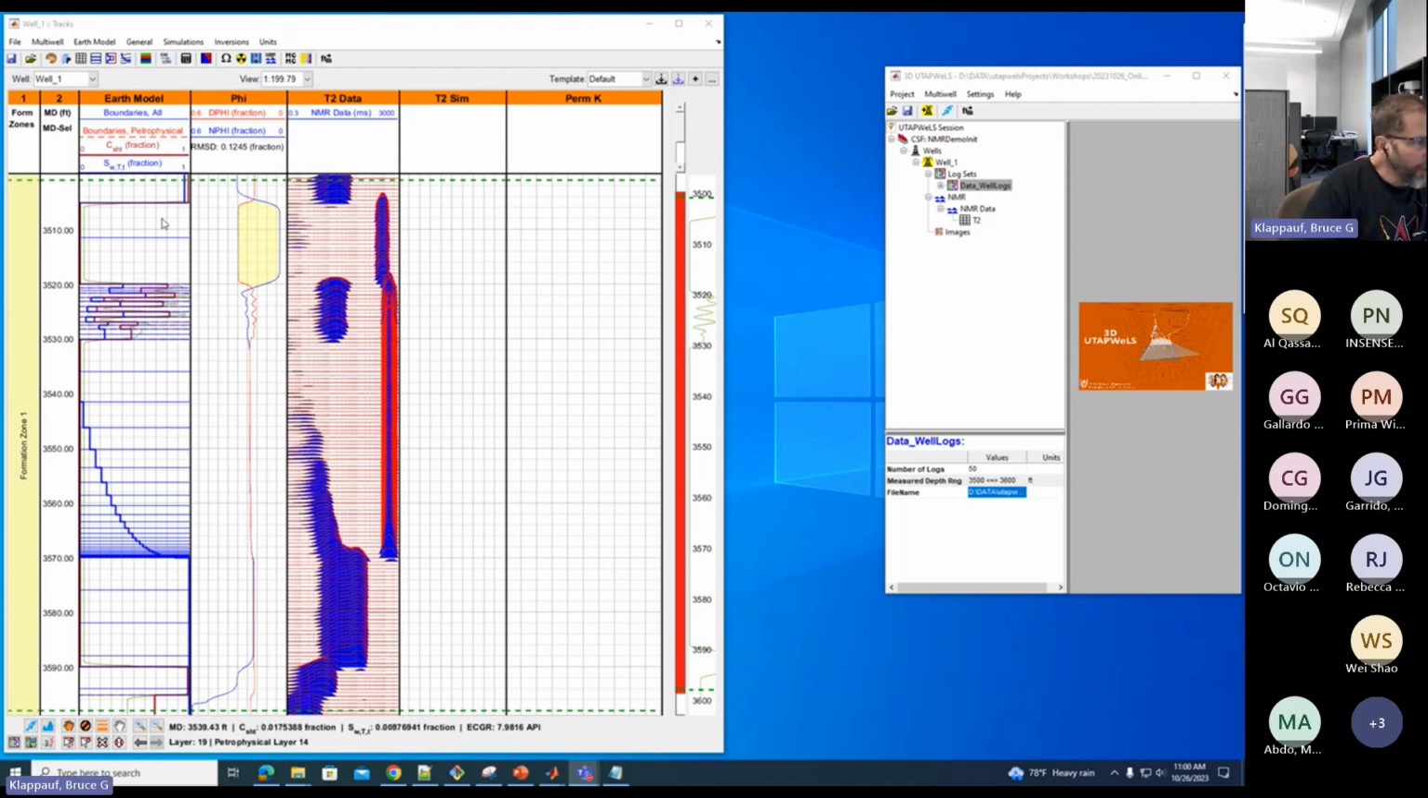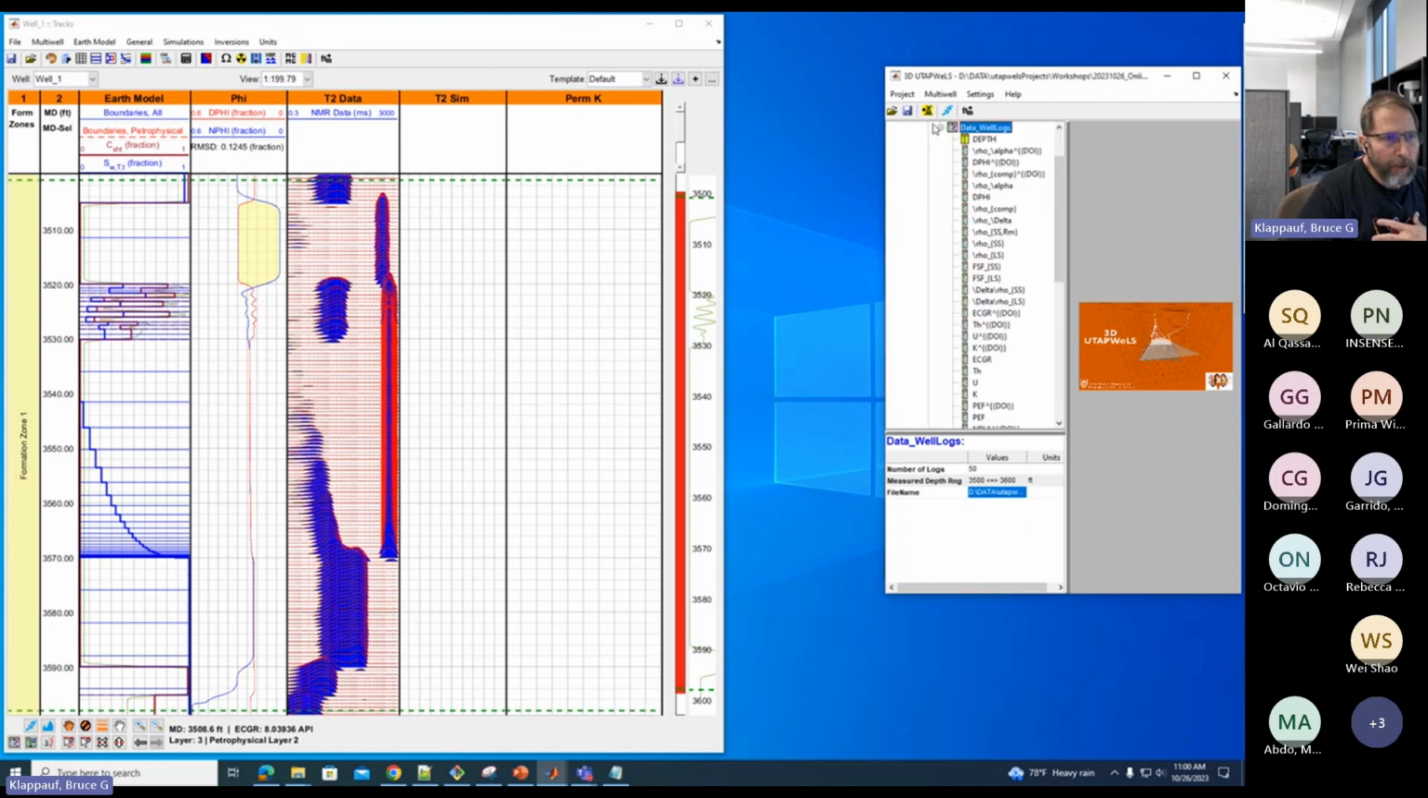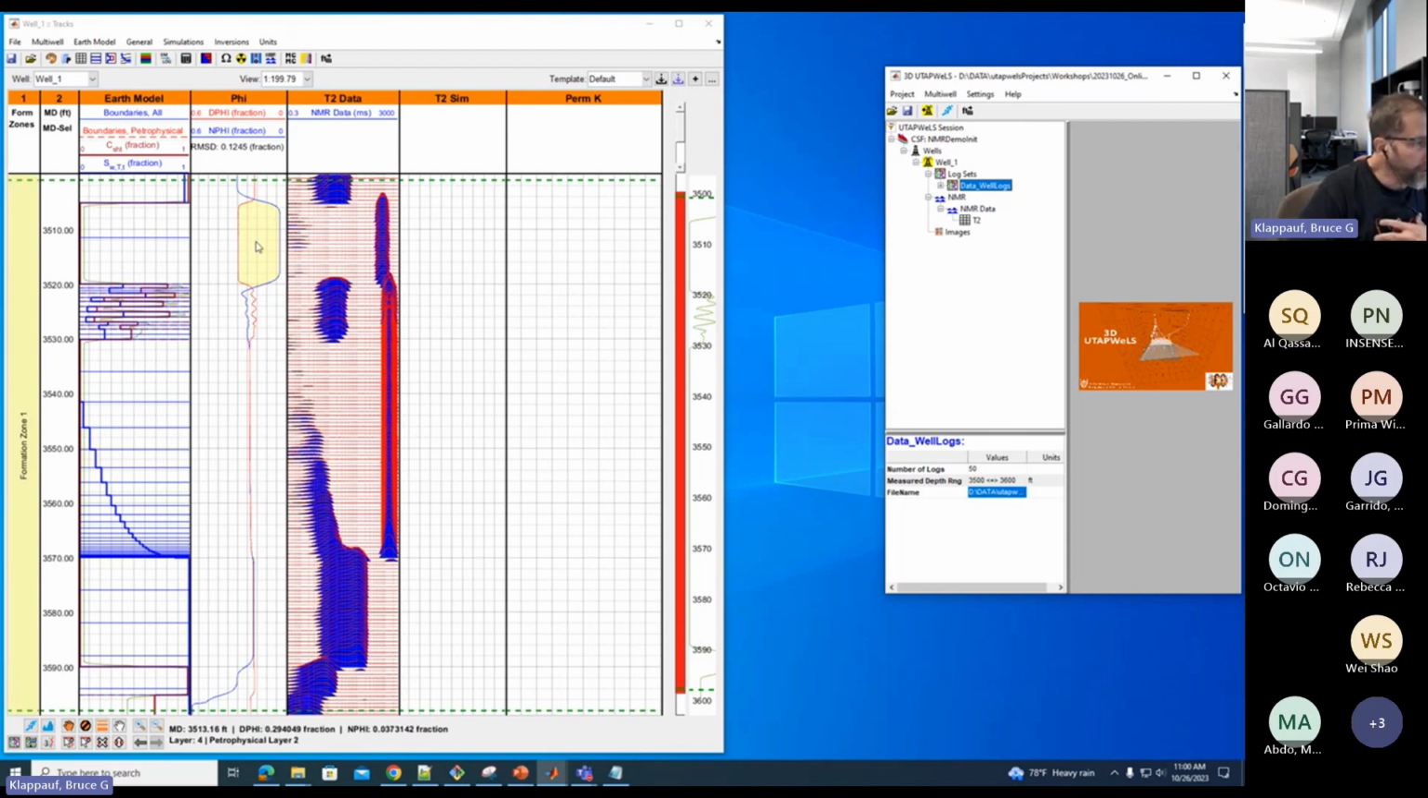I've made up a little model here where I have imported two sets of data. One is a bunch of well logs, and the other is an NMR T2 data set. I plotted the data set here, and some of the logs I've plotted. I have gamma ray and some nuclear.